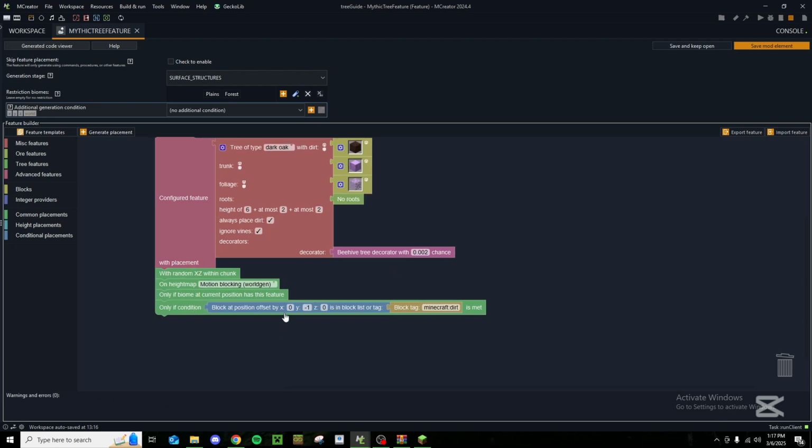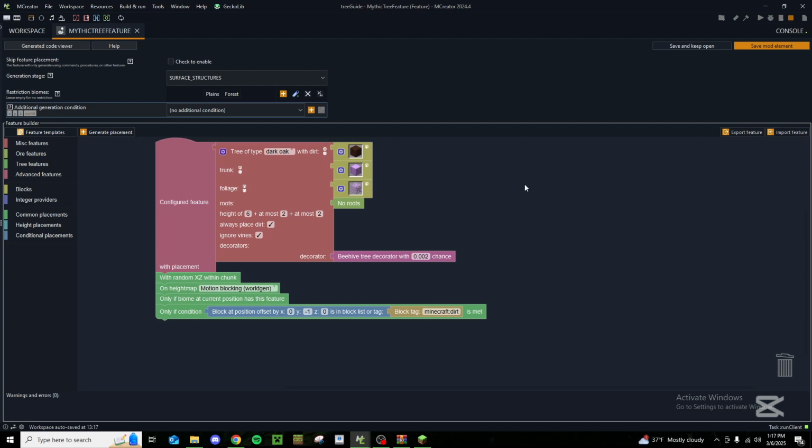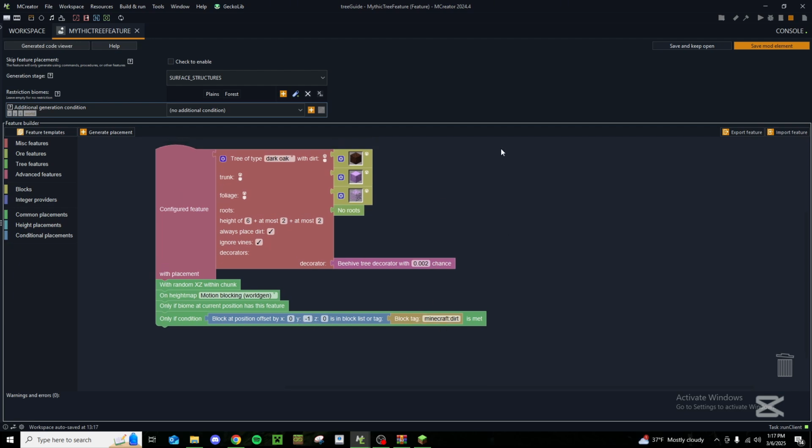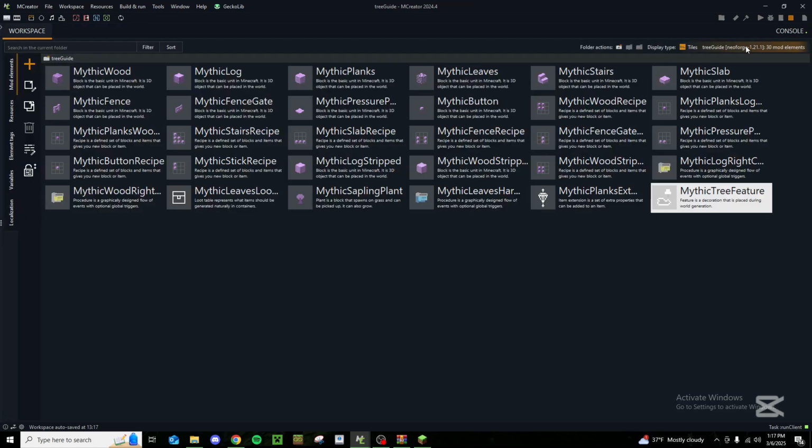Now your trees will only spawn if the block below them is tagged as Minecraft dirt. And if the block below them is dirt, they will spawn. So you are good to go just like that.